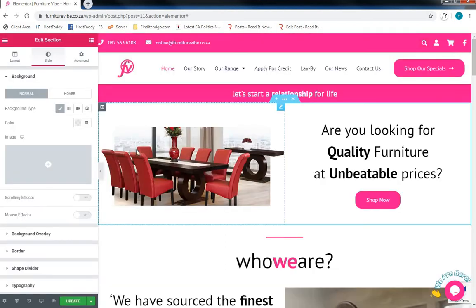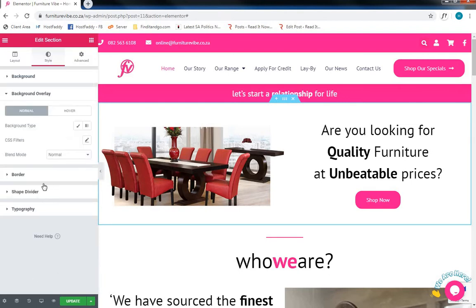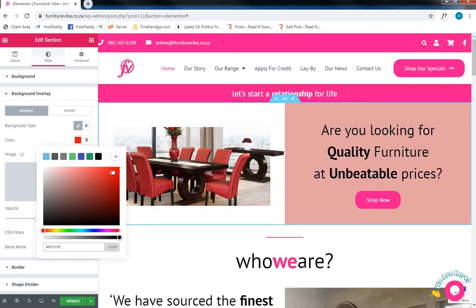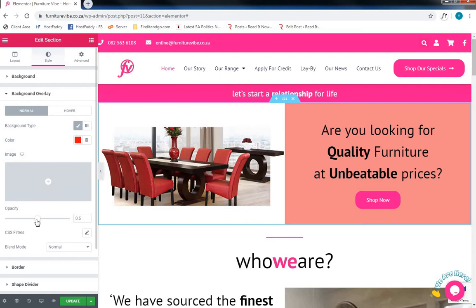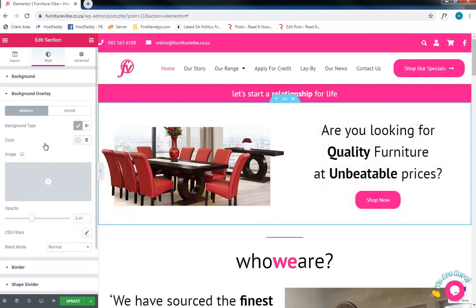Next, we will move on to the scrolling effects. We are able to add scrolling effects and mouse effects. Moving from the background, we can also select a background overlay. Here we have the same option. We can either choose an image for the overlay, or we can choose an actual color. As you can see, we also have a slider to change the intensity of the color. I will now set this back to default, and we will move on.